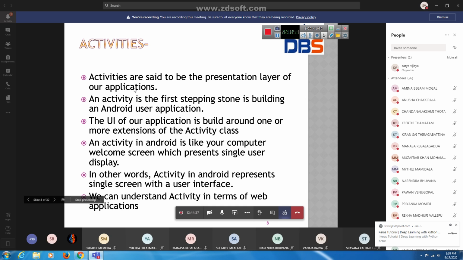Activities are said to be the presentation layer of our applications. Here the activity is the first stepping stone to build the Android user application. The UI, the user interface of our application, is built around one or more extensions of the activity class.